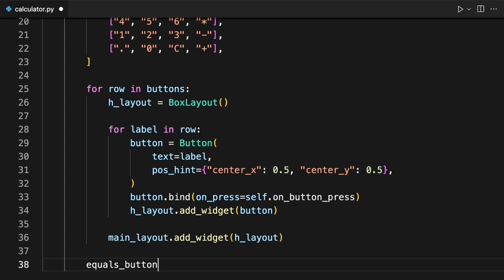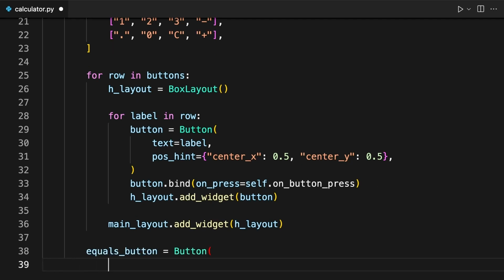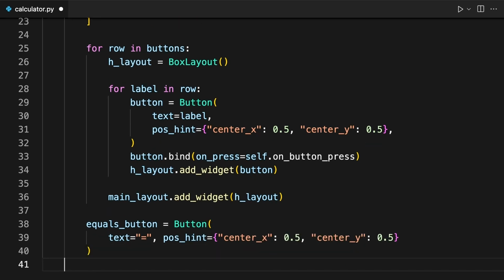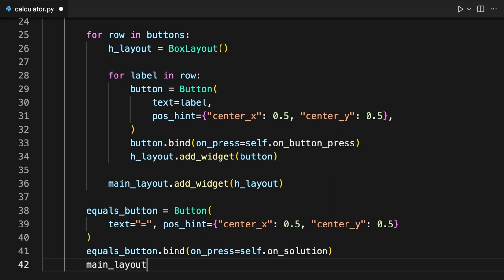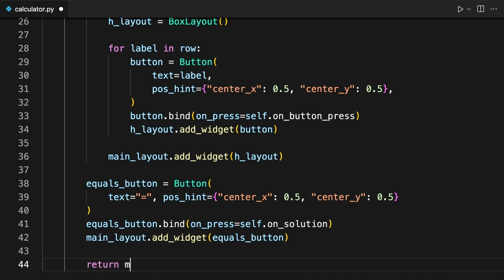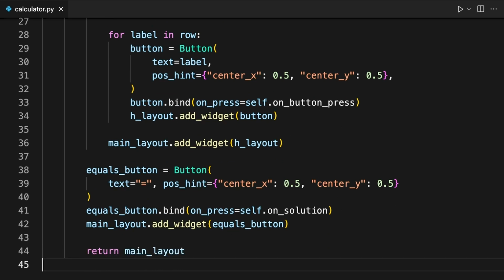As a last part of the layout, you create the equals button. Bind it to an event handler. And add it to main_layout. As you've already seen, most of the widgets in the application call on_button_press, so that's what you'll be coding next.